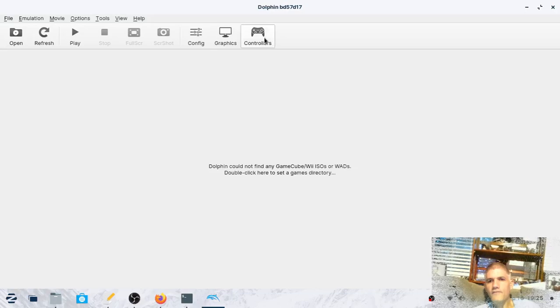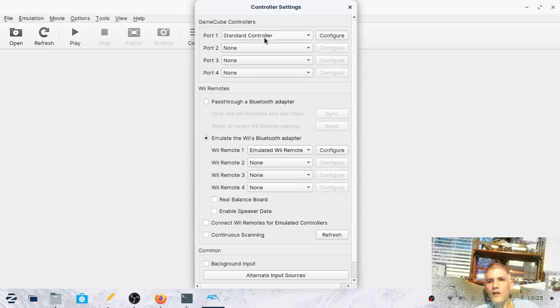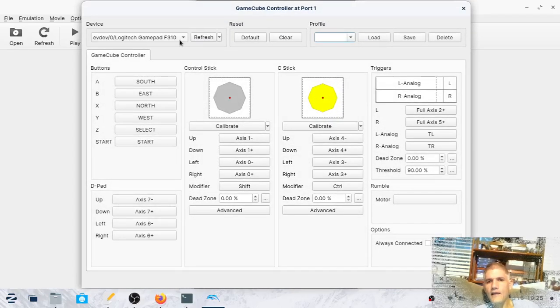Now, as you can see here, you see a menu with a controller icon on the rightmost side of the screen. You just touch controllers, and in port 1, you have the standard controller. So I'm just gonna hit configure here, and when you first start this up, it's gonna be set to the virtual core pointer. But you're just going to make sure here your gamepad is selected in the upper left hand corner where it says device, okay?